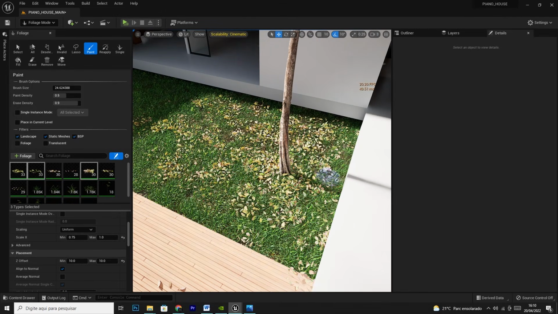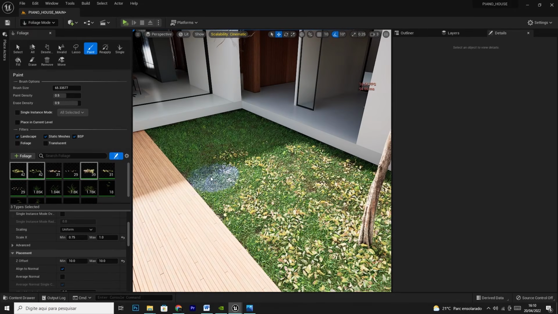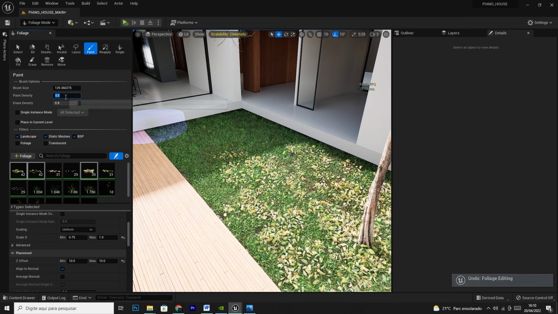Let's see. Yeah, that's it. As you move away, it's getting more like space among them. Oh, that's a lot. Let's see, 0.1. Yeah, like just a little here. Oops. Okay, yeah, that's it.